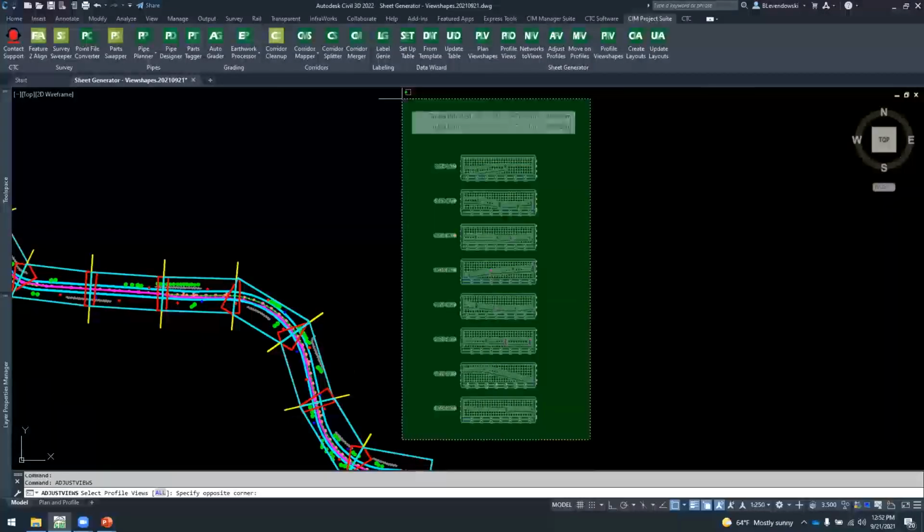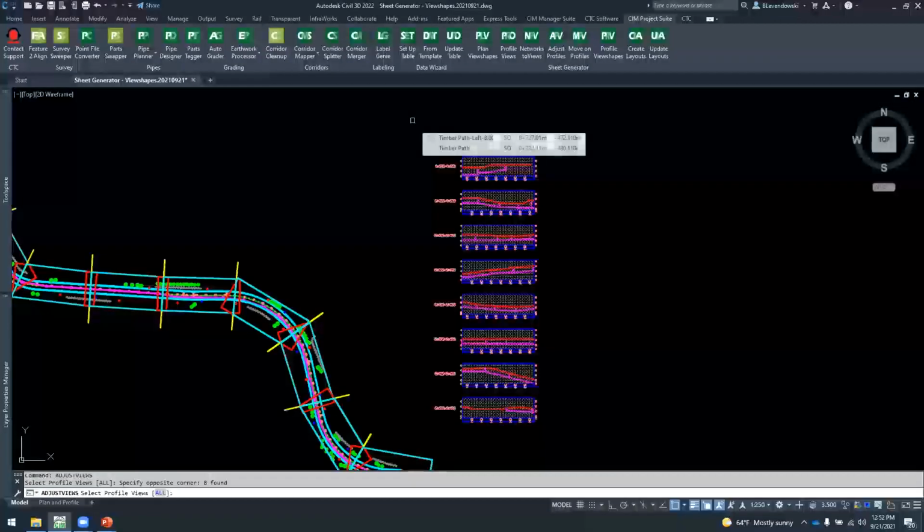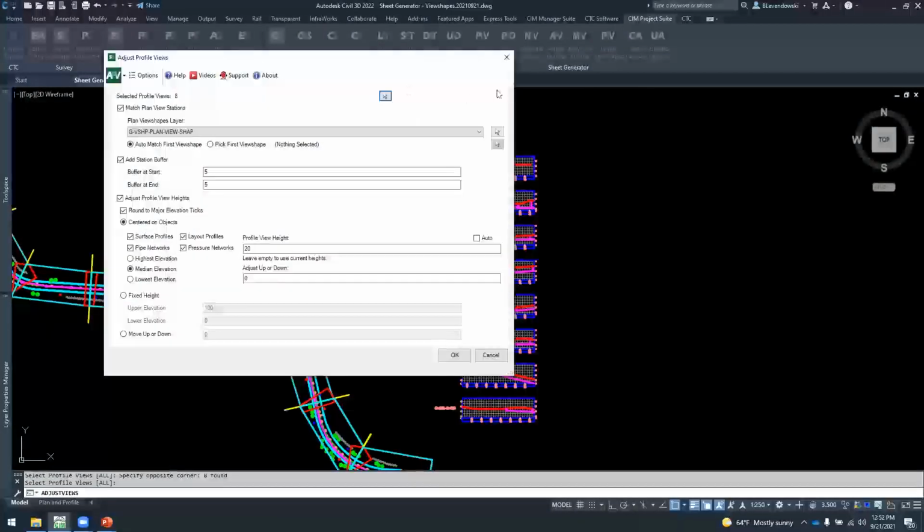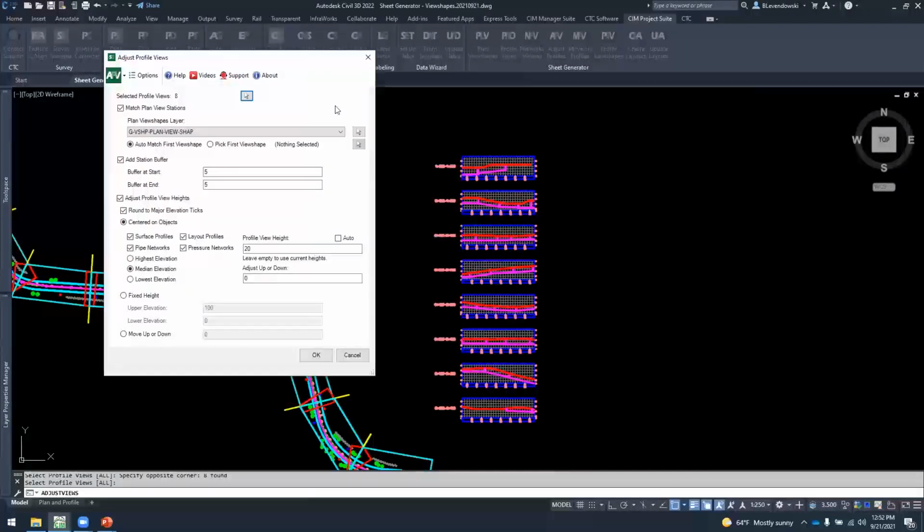And I'm walking through a, you know, starting from scratch drawing for our sheet. So I'm going to select all of those. And then we can manipulate all of our profile views with this simple command.